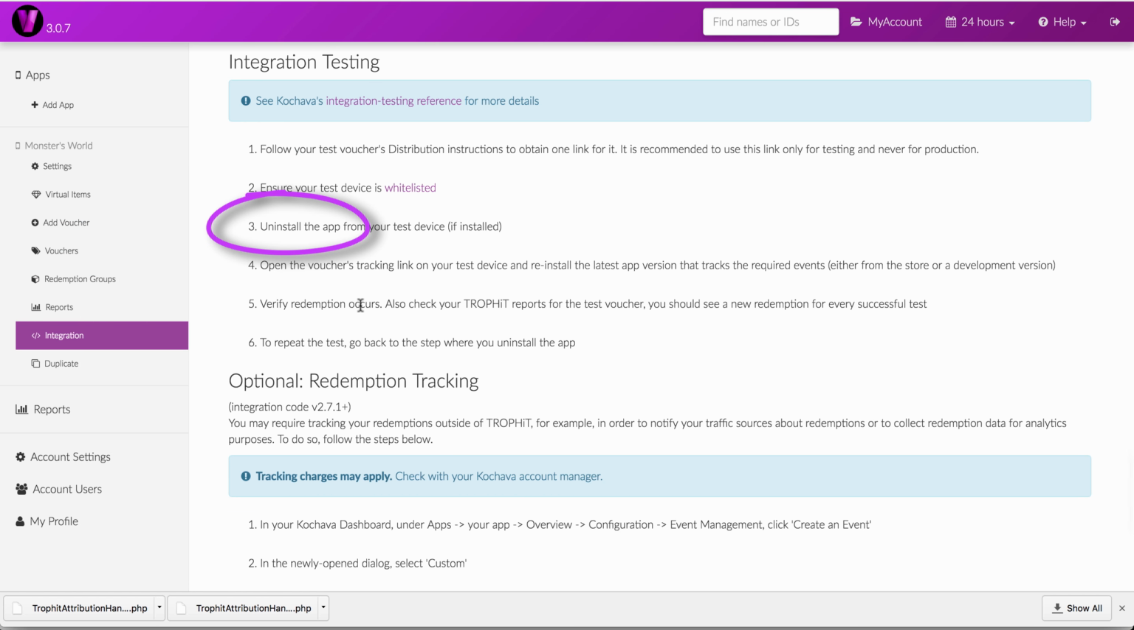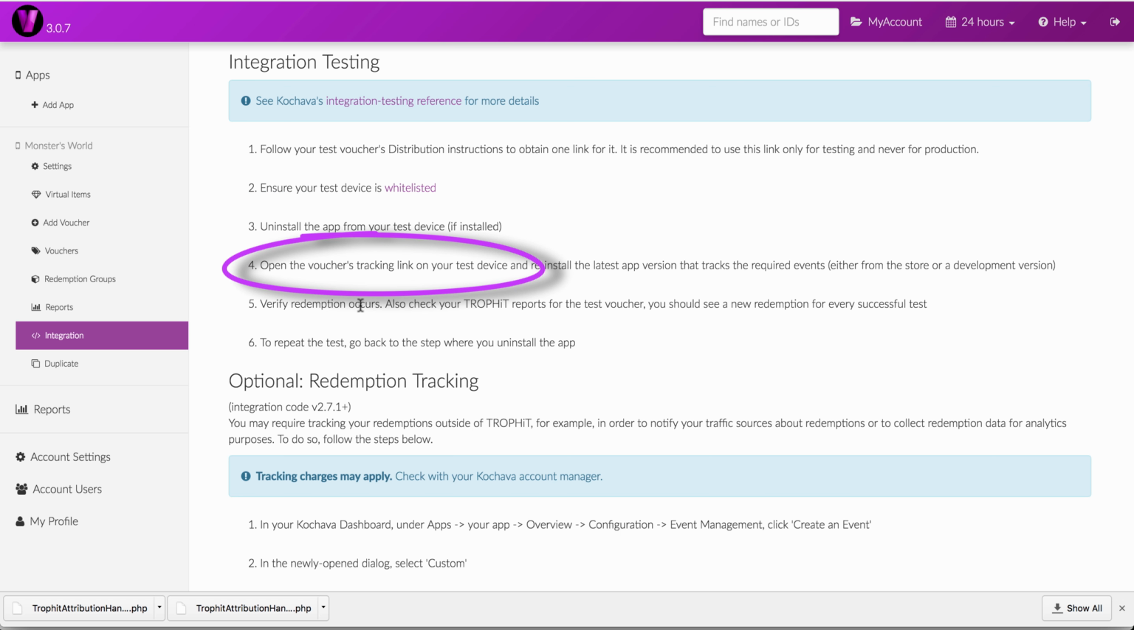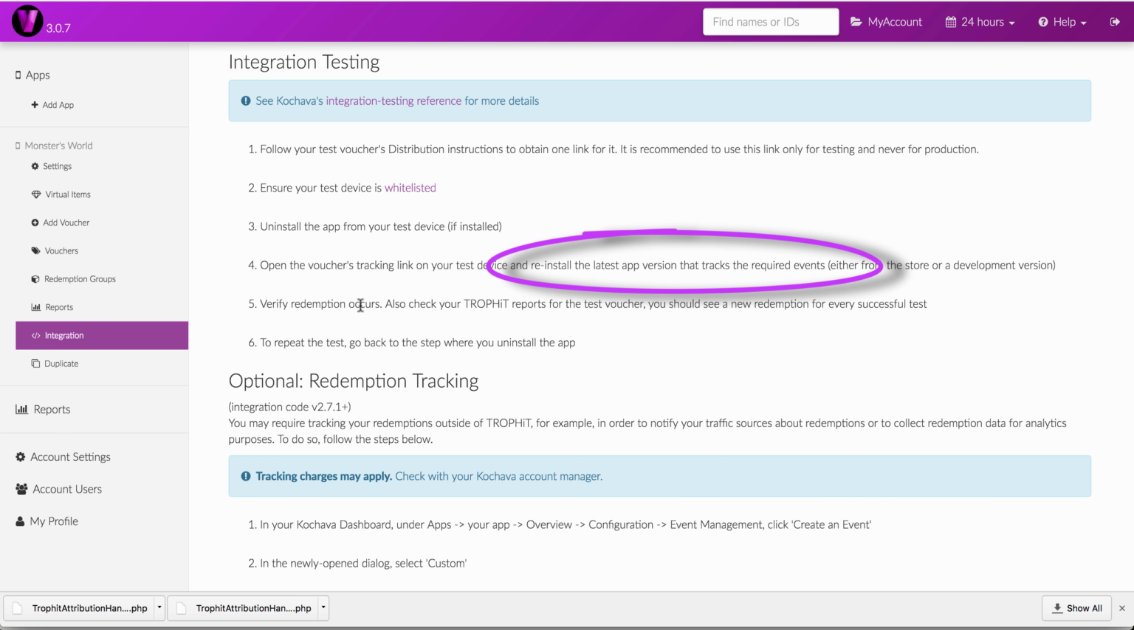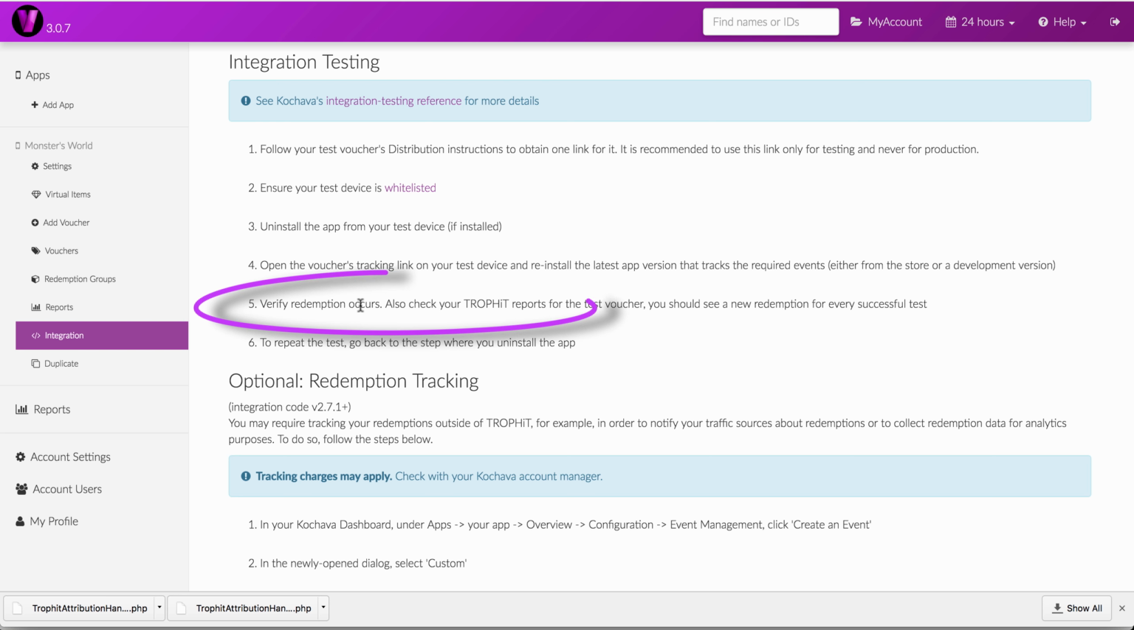Next, simply uninstall the app from the test device. Click on the test link from the device itself and install the latest app version, the one that is capable of tracking the required events. It doesn't matter if it's a live app from the store or one from a development environment. Finally, check for successful redemptions in your TROPHiT reports.